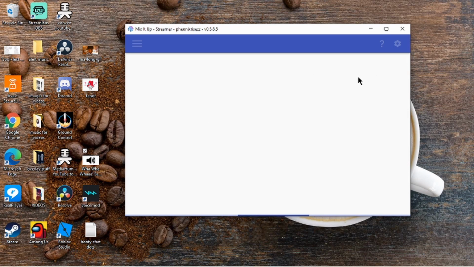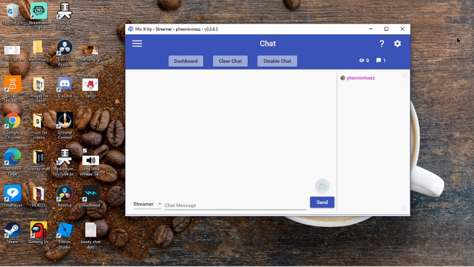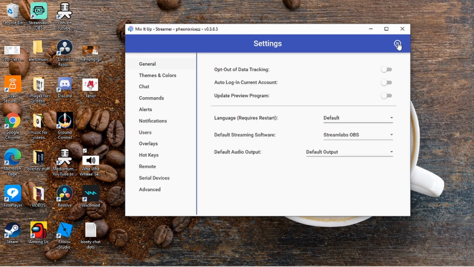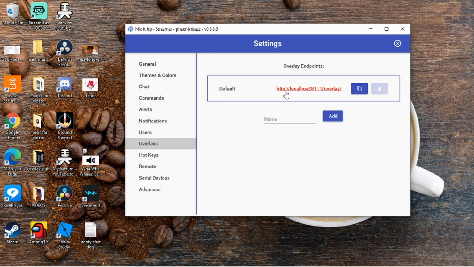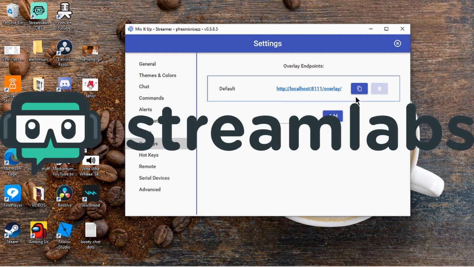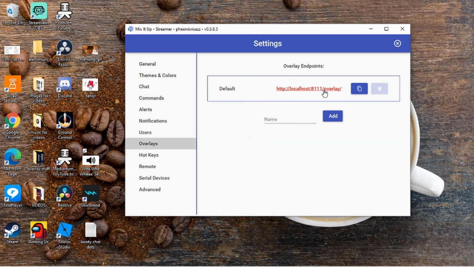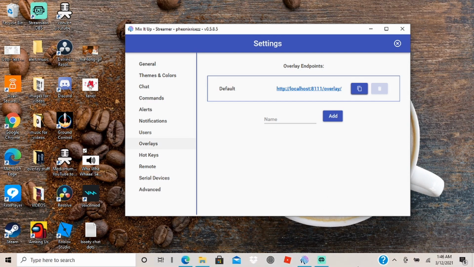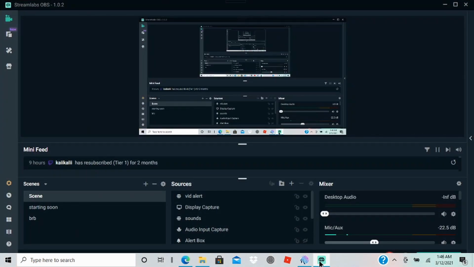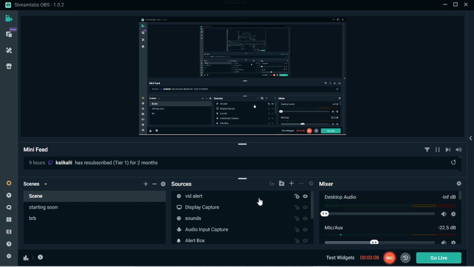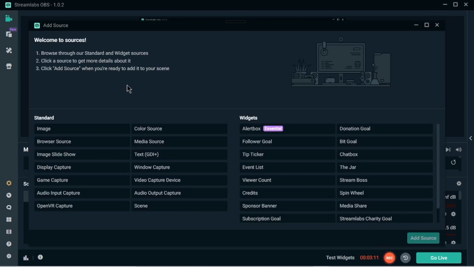Then you're gonna be open up to this window. So what you want to do first of all is go to settings and go to overlays. This is where you're gonna find the source URL to put into your streaming software, whether it be Streamlabs or OBS or Stream Elements, whatever you use. So you want to copy this and pull up your streaming software, which mine is Streamlabs OBS, and you want to create a browser source.